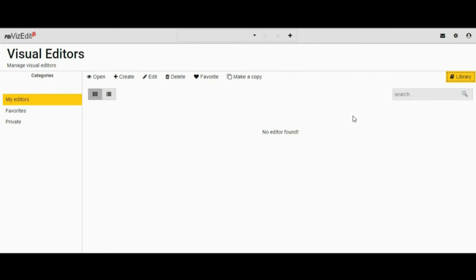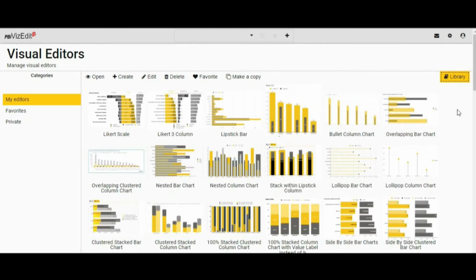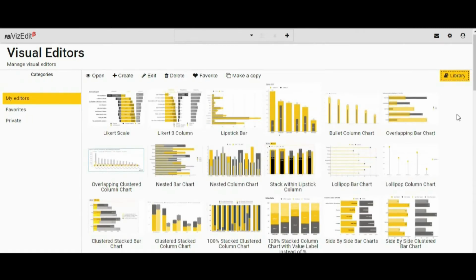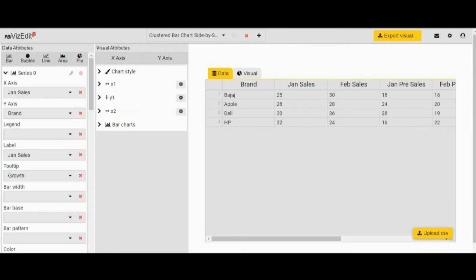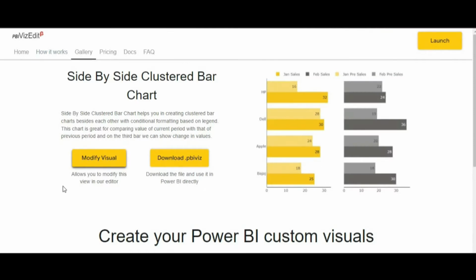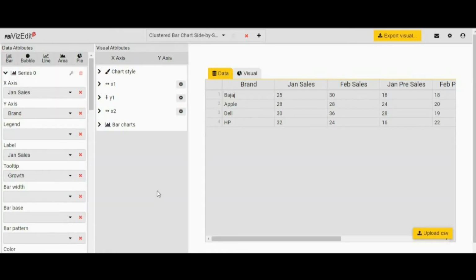On this page, you need to click on Library. In library, we have a collection of visuals. You need to go to your visual and import it. There is another way to reach this page. Second time, when you click on modify visual button, the system will automatically take you to the visual editor page. You can go either way, it's the same result.